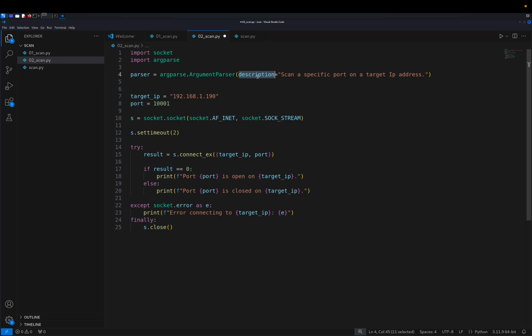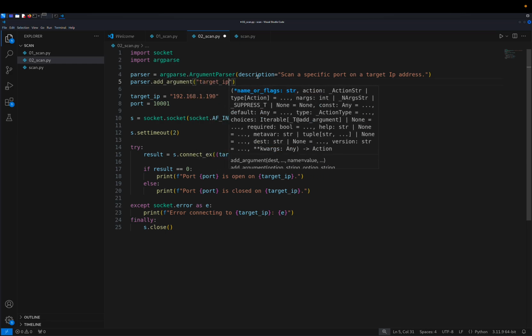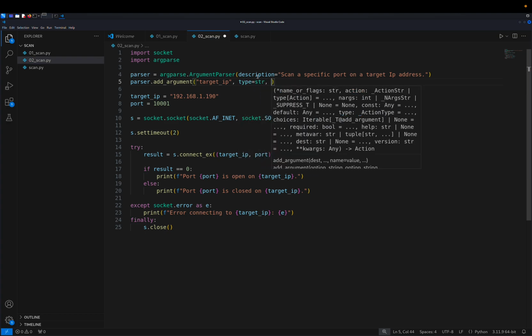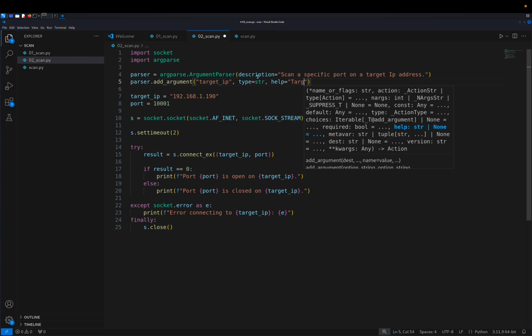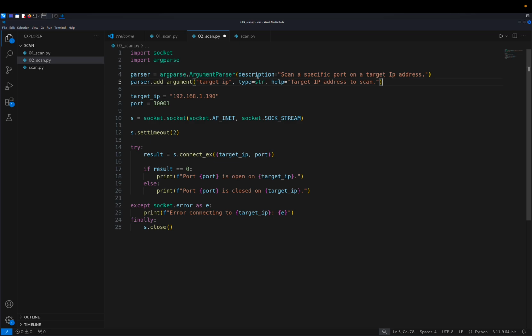So next, let's add the arguments. We can say parser.add_argument. We will provide two arguments. The first one will be the target IP. We will specify a type for it, and for the help we can say something like target IP address to scan.